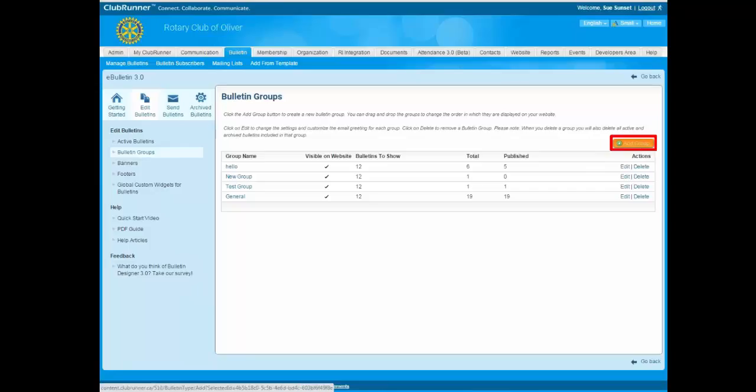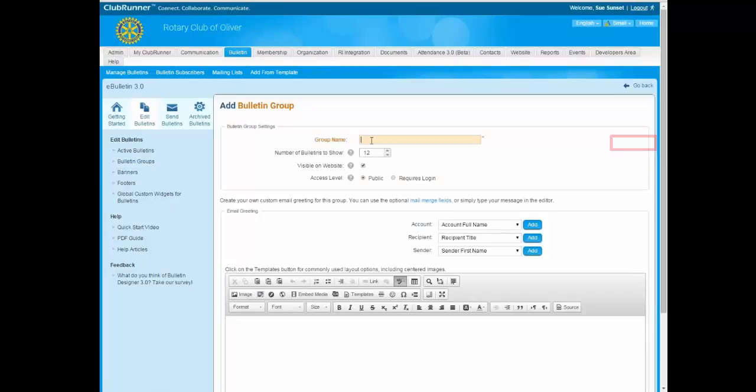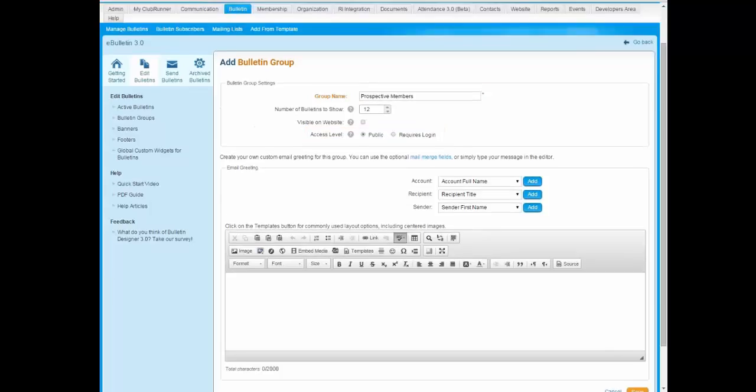So I'm going to click here on add group, and I can actually give it a group name. I can say, if I can spell, prospective members. That's going to be my new bulletin group. I'm going to be able to show 12 bulletins. Do you want to make this group visible on the website? I'm going to say no, because let's say this is an internal private bulletin that's only going out to prospective members, so I'm not going to make it visible on website. Obviously, I need to make it public because a prospective member would not be able to log into ClubRunner.